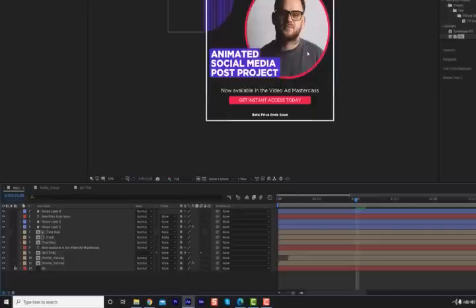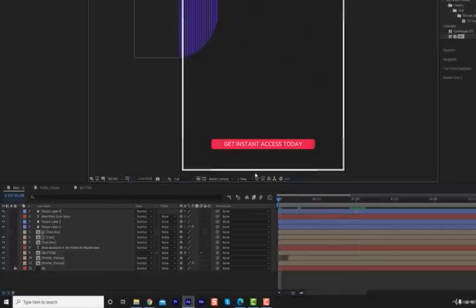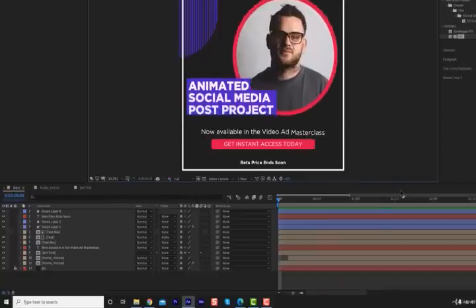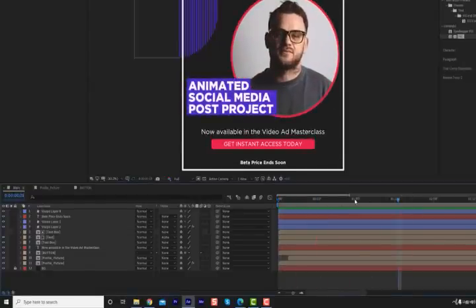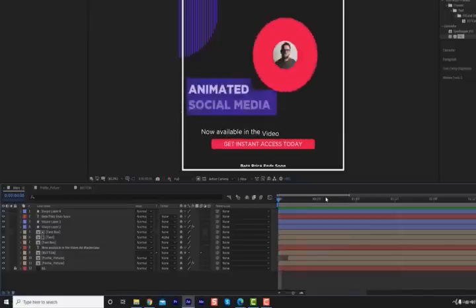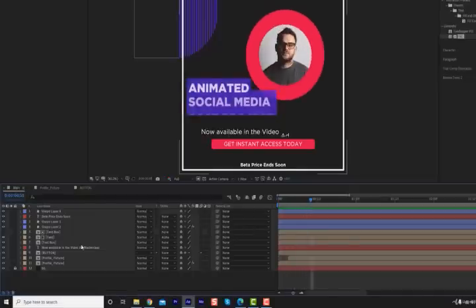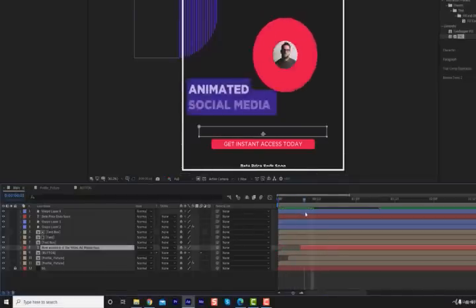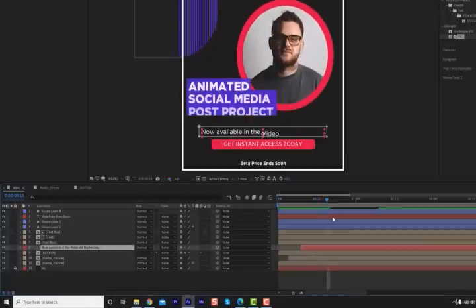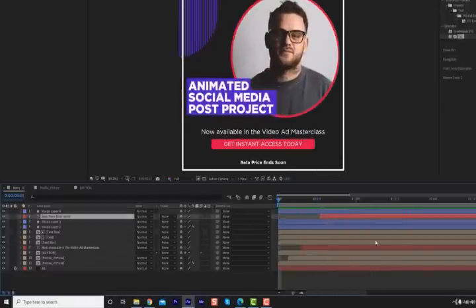So I think for now, if we go back and we go to fit, and we've animated everything individually apart from the button, we've actually got quite a cool animation. So what we might want to do here is offset this a little bit, so we can bring this back, and then we could also offset the beta price ends soon so we get more like that.